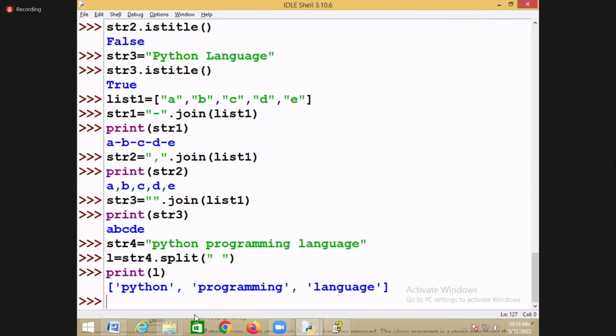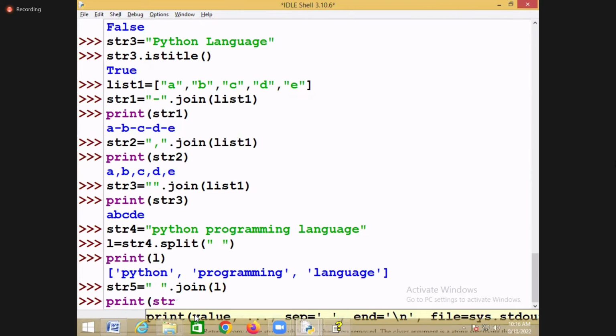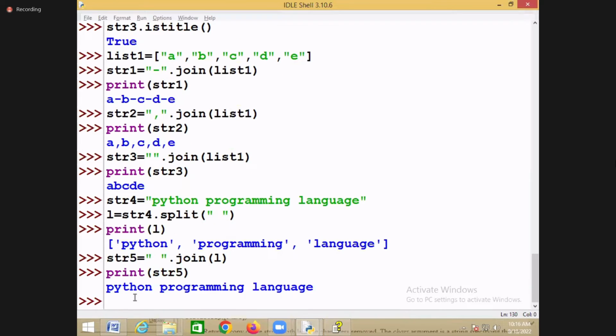Now I want to join these 3 strings and convert into how many strings? 1 string. Then how can I join this? I'm saying str5 equal to, I want to join this by separating with what? Space. So I say space dot join list. Are all these strings concatenated or not? Yes. Now what is str5? Python programming language. Split is used for dividing, and join is used for concatenating.